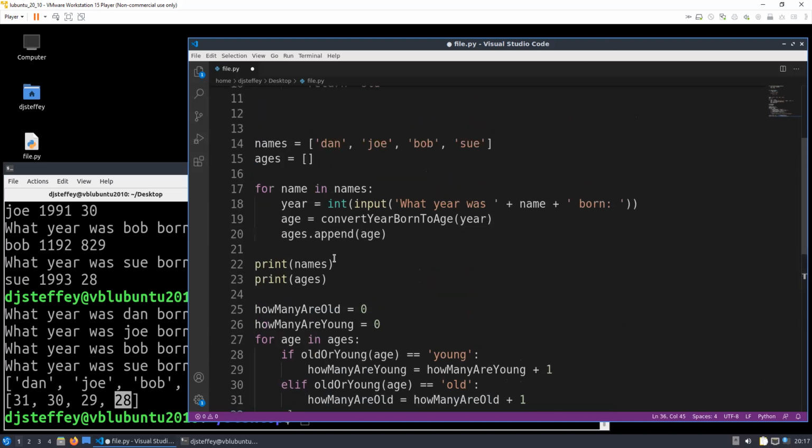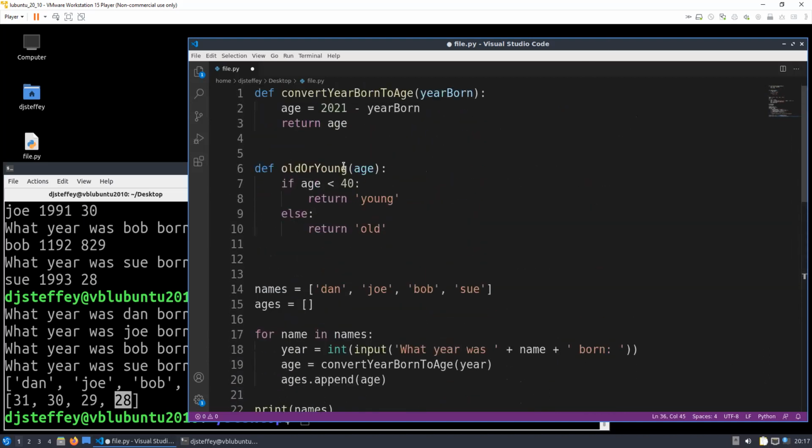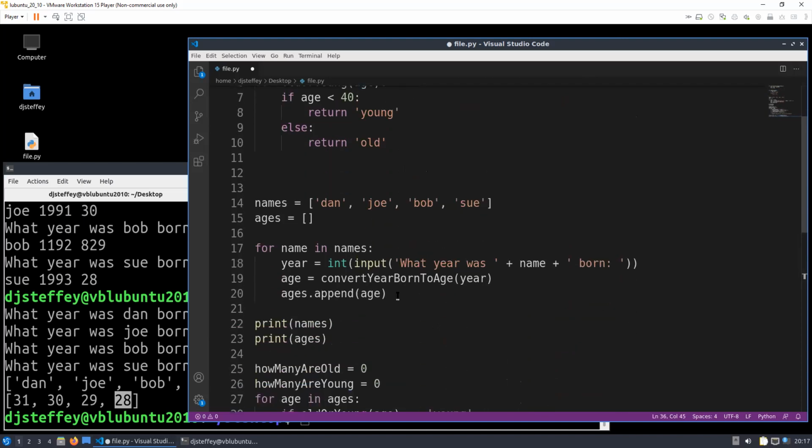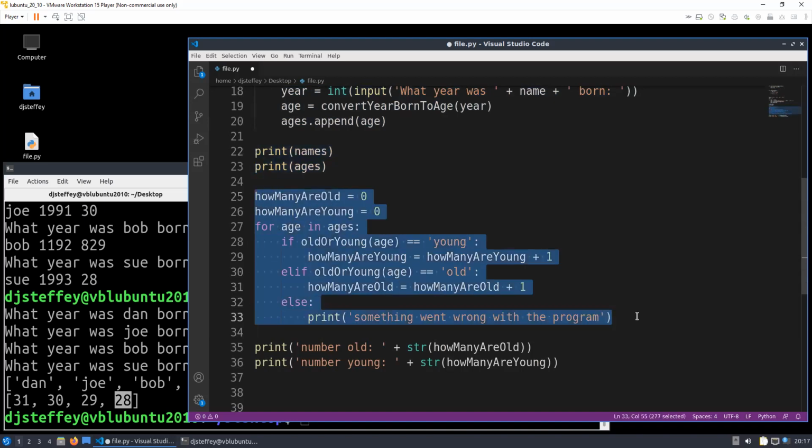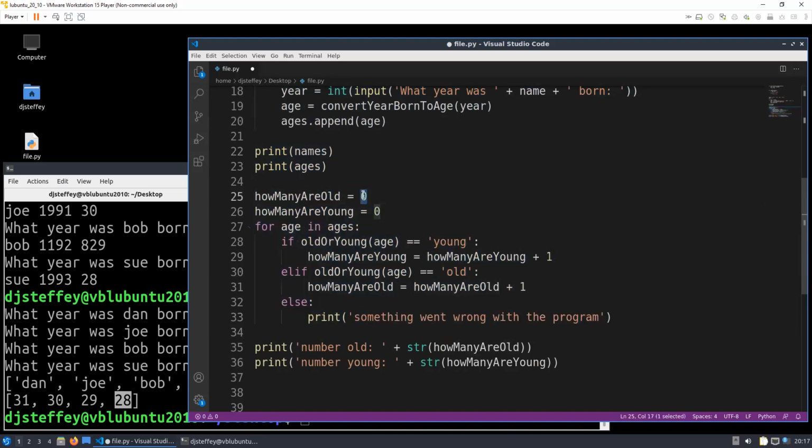Let's look at this more closely. So I've already talked about this a lot, these two functions. I've already explained this loop, how we get their age and append it to the ages list. And here we're still just going to print out those two lists. And that's a good way so that we can visually see, is it getting the old and young correct? All right. So now here's how we're counting up how many of them are old and how many of the people are young, right? So this is our old count. Starts off being 0 because we don't know yet. This is how many are young. Starts off with 0 because we don't yet know how many are young.